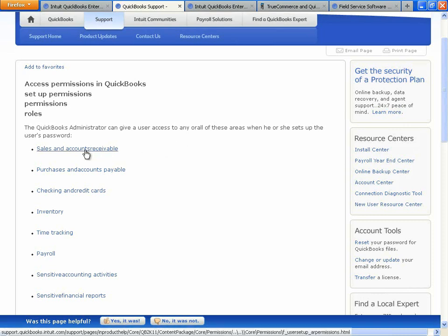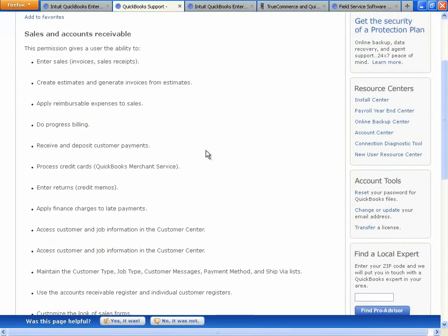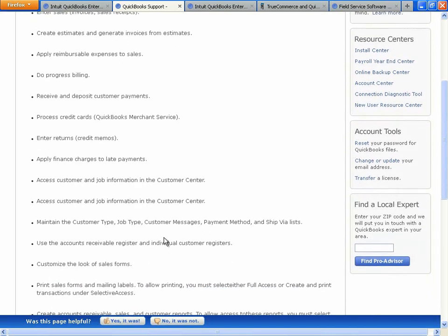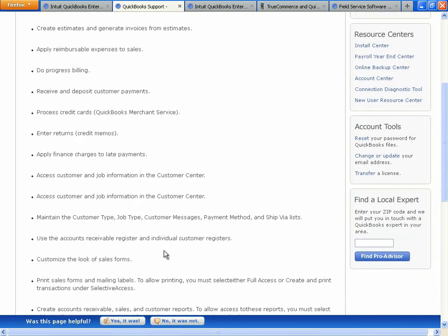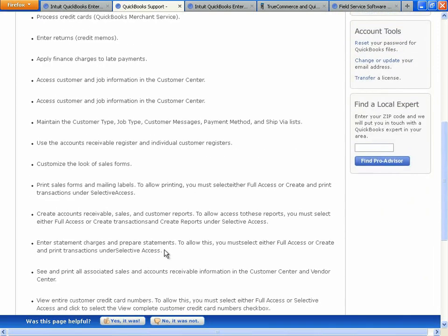So we'll take a look at the sales and accounts receivable category, and you'll see that if you give a user access to this particular category in Pro and Premier, that user would be able to do everything on this list. So they would be able to enter invoices and sales receipts. They would be able to receive payments and deposits. They could process returns. They would be able to access customer job information. They would be able to access your accounts receivable register and individual customer registers. So everything on this list they would have the ability to do with just that one permission choice.